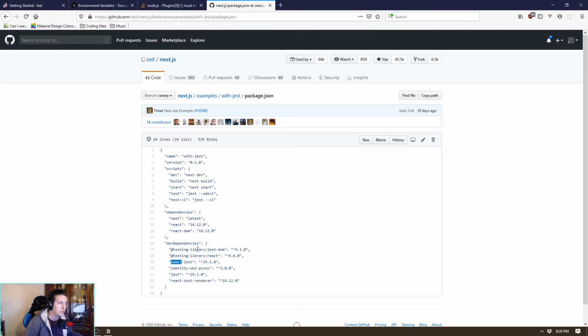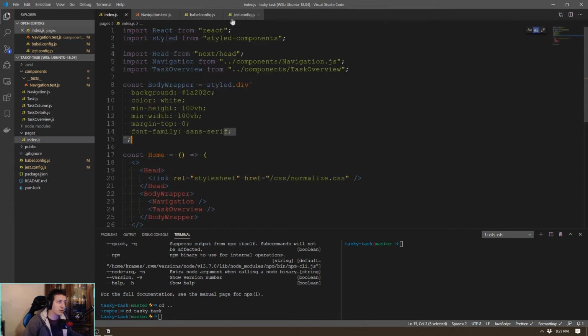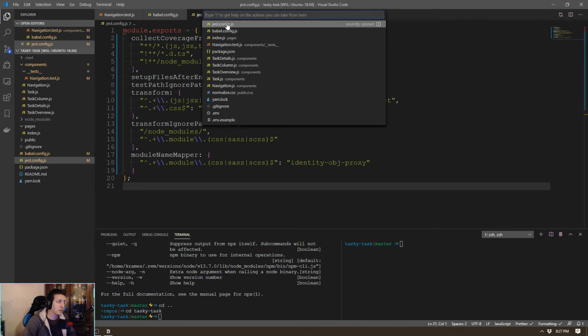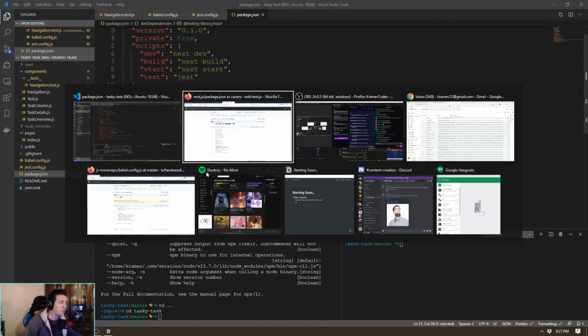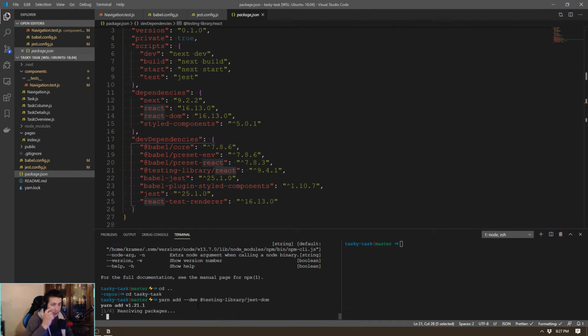Okay, so I do have Babel Jest, React, and Jest DOM. Do I have Jest DOM? I think I need Jest DOM for this, right? Because I don't think I have Jest DOM. Let me get this out of here. And then let's go to package JSON again, if I can spell it. Okay, so I need Jest DOM. So that's going to be yarn add dev testing library Jest DOM.